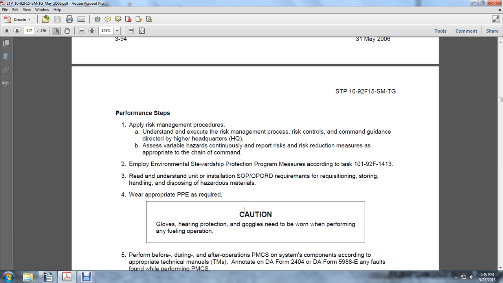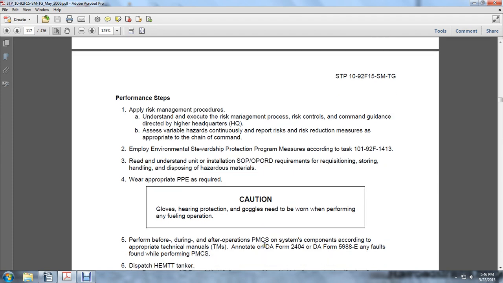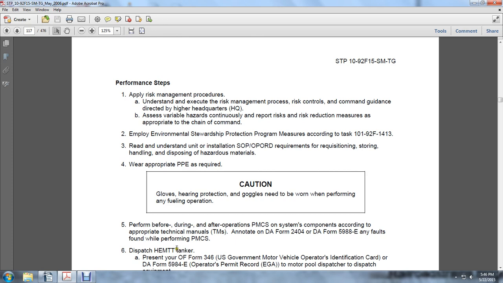Wear appropriate protective equipment as required. Gloves, hearing protection, and goggles need to be worn in performing any of the fueling operations. Before, during, and after operation, perform the preventive maintenance checks and services on the system components according to the appropriate technical manuals, and note on DA Form 2404 and DA Form 5988-E any faults found in performing the PMCS.